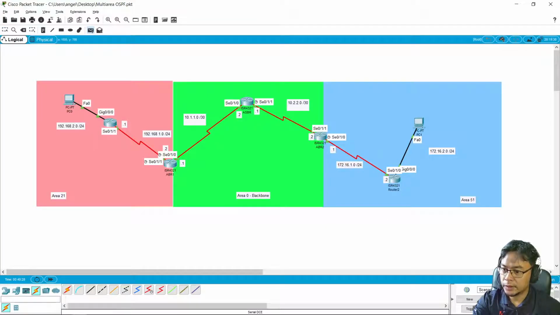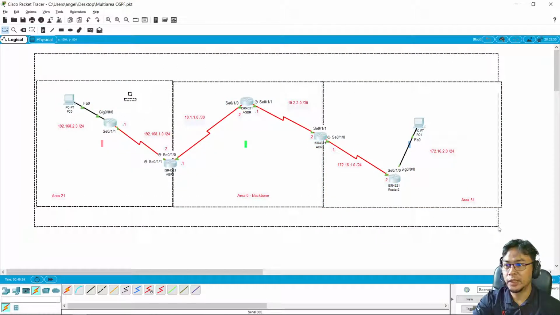Oh, let's wait for this network to converge. There, maybe it can already ping. One more. There, so it can already successfully ping one side to another side. Now, it means that we're already done configuring OSPF with multiple areas.